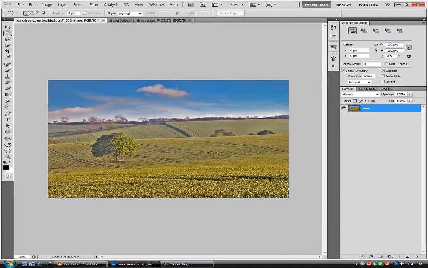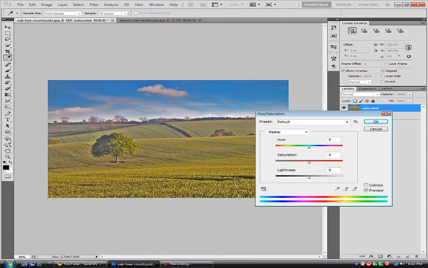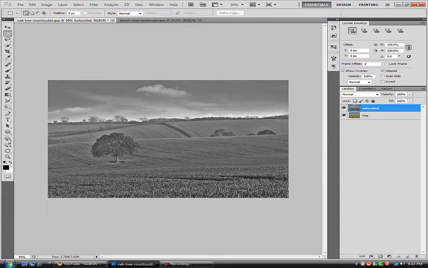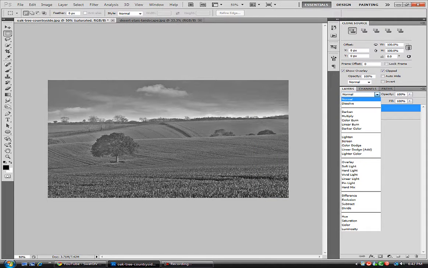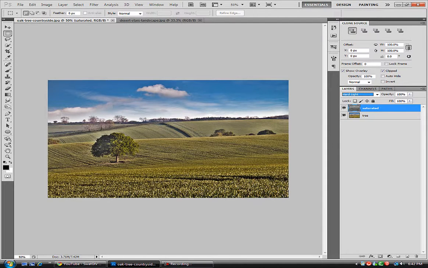So I'm just going to set this at 47 as well, and that's what we're going to get. So first thing we're going to do is hit Control J, so we have a copy of our tree, and we're going to rename that saturated. And now we're just going to hit Control U to bring up our hue and saturation box, and we're just going to lower the saturation down. And we're going to select our layers and blending options, and go over to hard light. And as you can see, that HDR effect is starting to pop up.